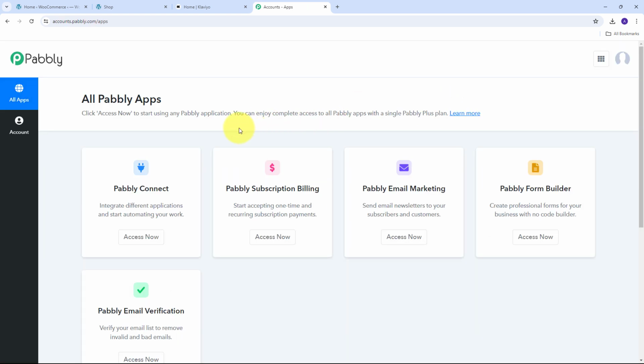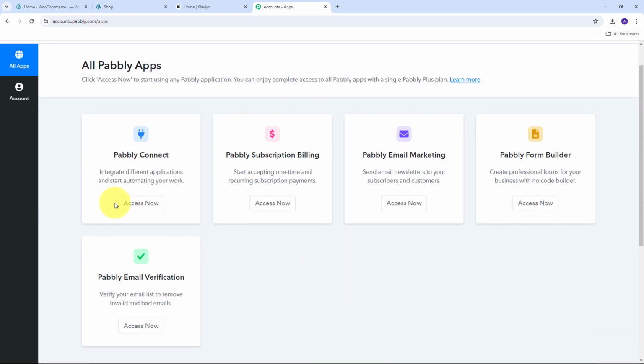And we will get to see this page. These are all the apps that Pabbly offers, and we are going to use Pabbly Connect here. For that, I need to click on this Access Now button under Pabbly Connect.